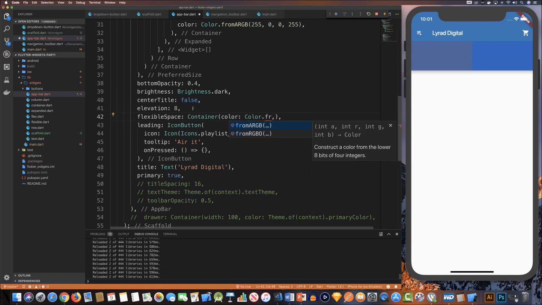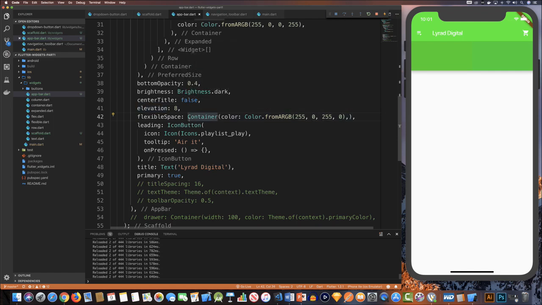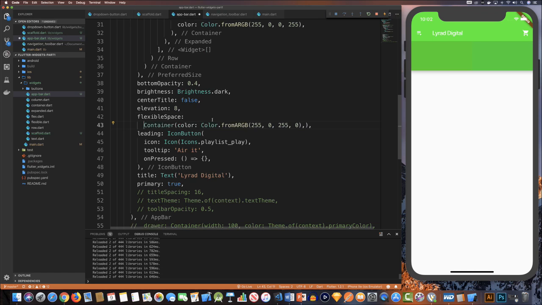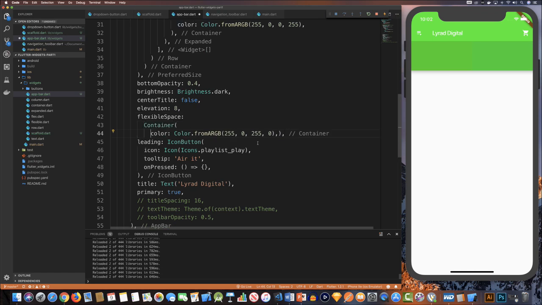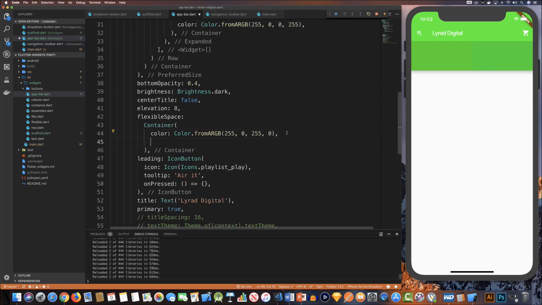Color dot from 255 0 255 0. Save. And probably needs a height. Oh, okay. I don't understand that. What did I do? Let's change the height of this. We'll make it 20. See what that does.